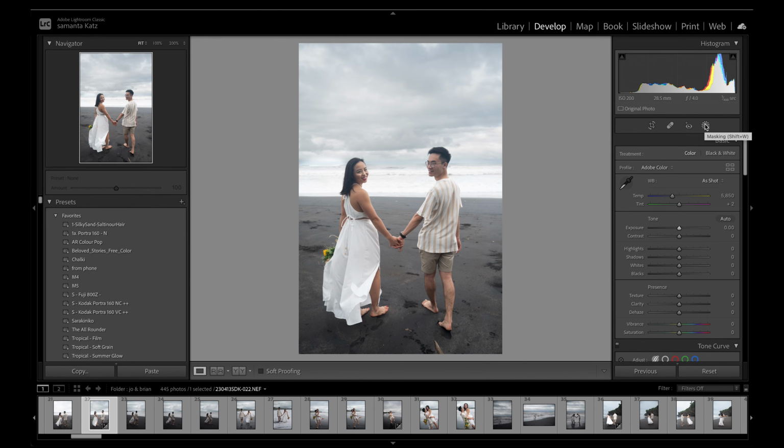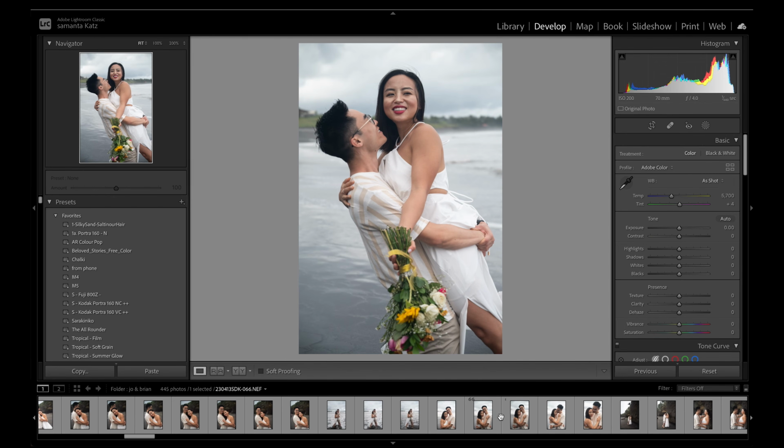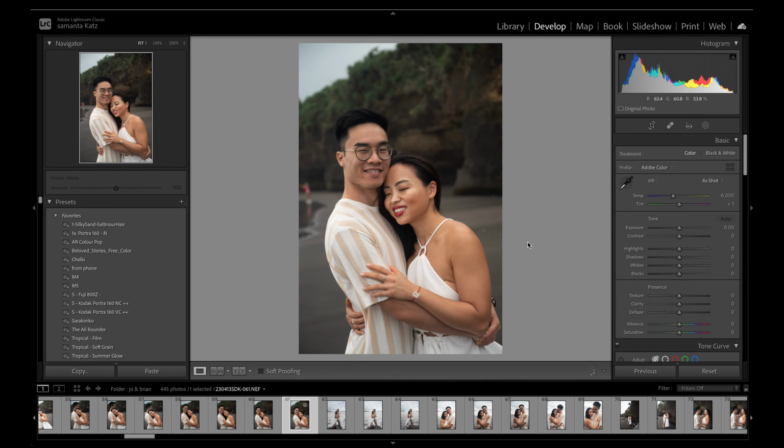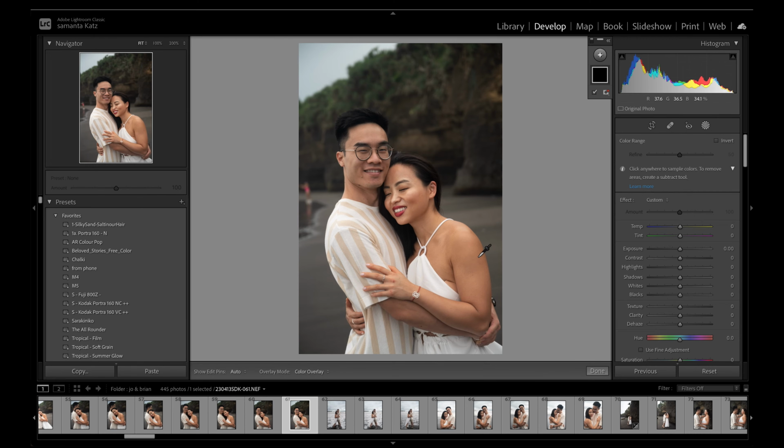And lastly, I'm going to show you my second favorite tool. Let's pick something where our subjects are nice and close. Yes, maybe this one over here. So the last tool I want to show you is the color range. The color range is going to select based on color. So when I click, this is my favorite way to use it.